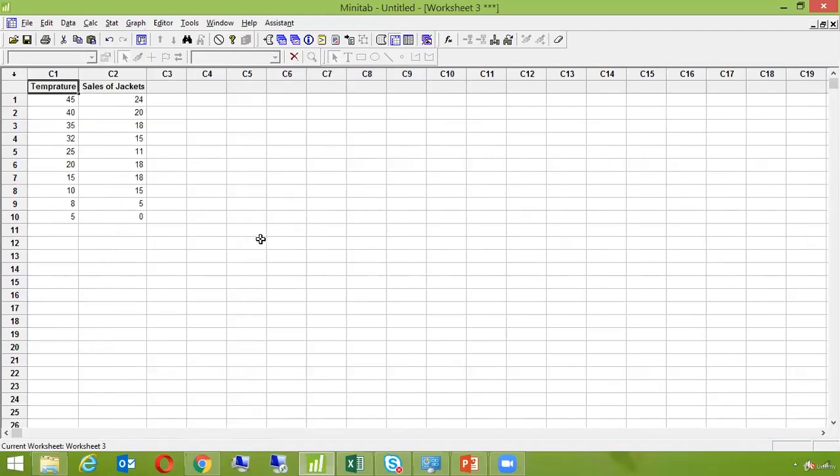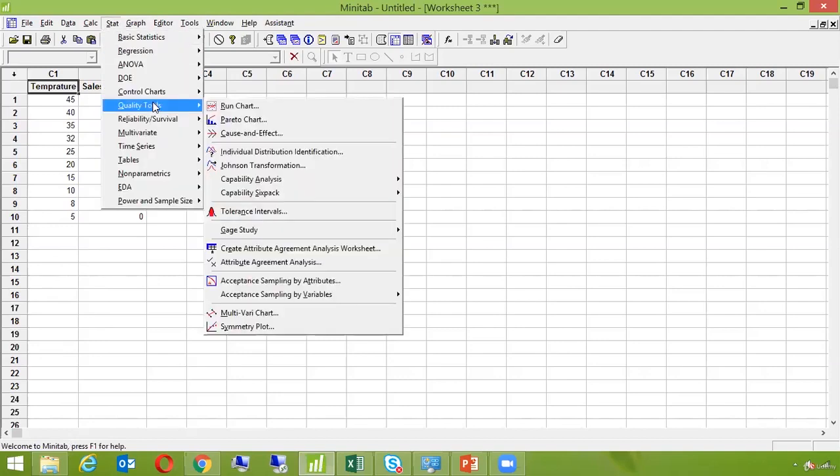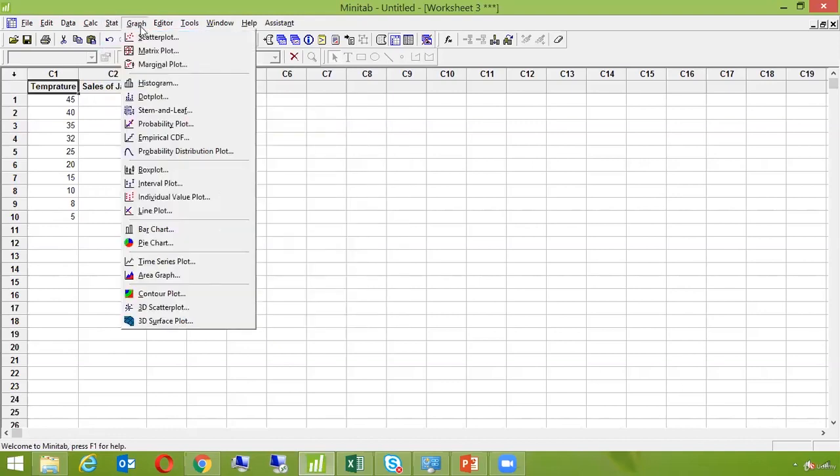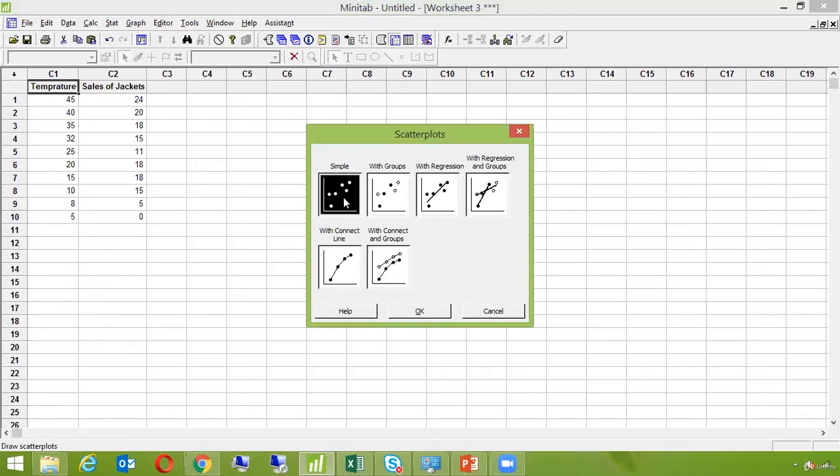Remember I said there has to be two variables. So here we have two variables. I'll go to Stats, I go to Quality Tools. Sorry, it is Graph. So I go to Graph, I click on Scatter Plot. We'll use a simple one here. I click on the simple one, I click on OK.